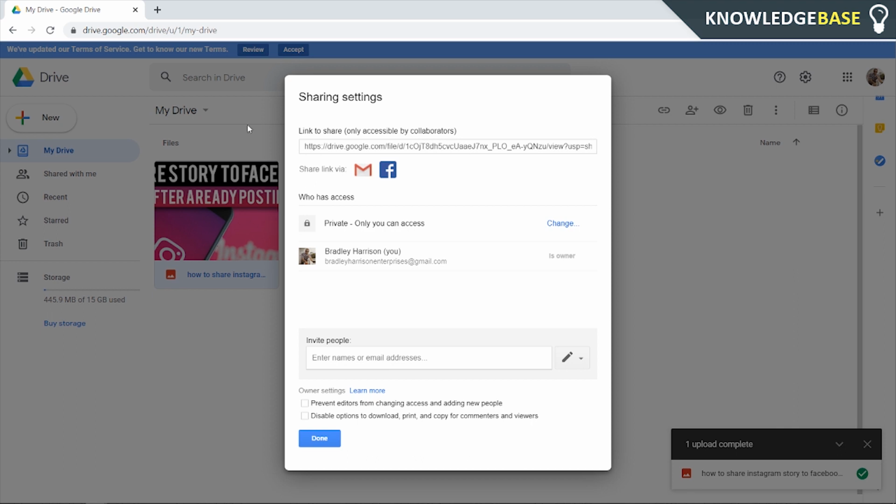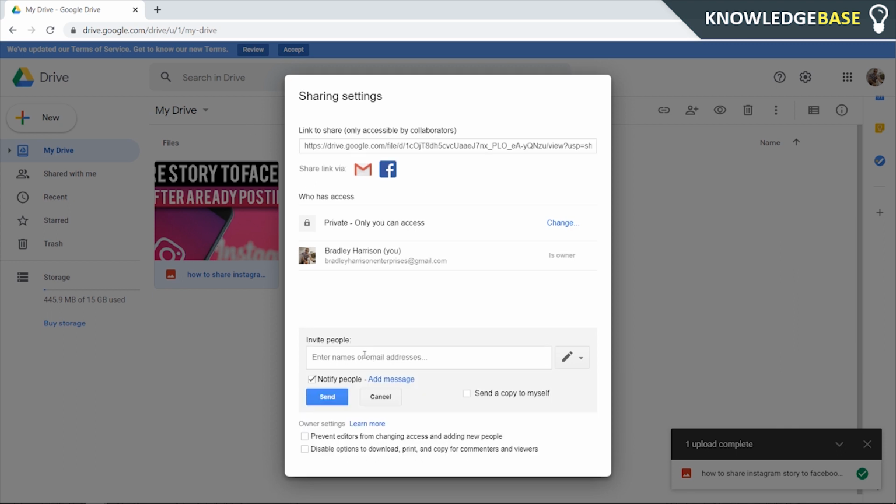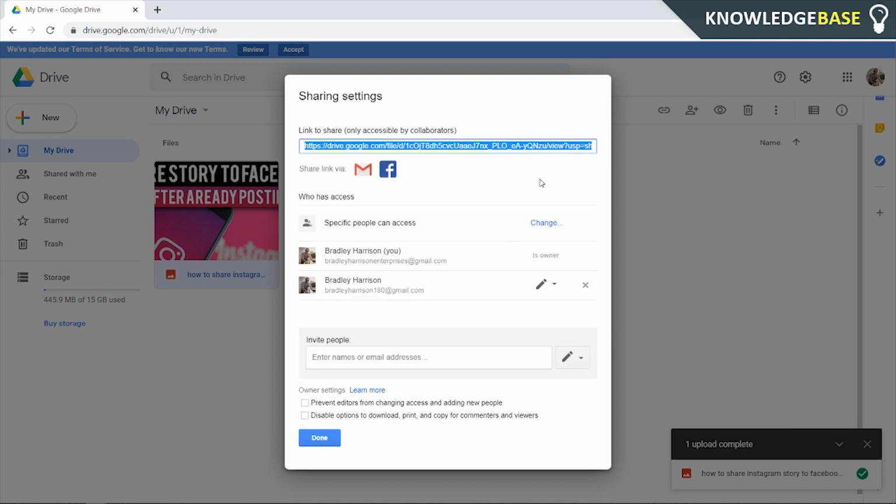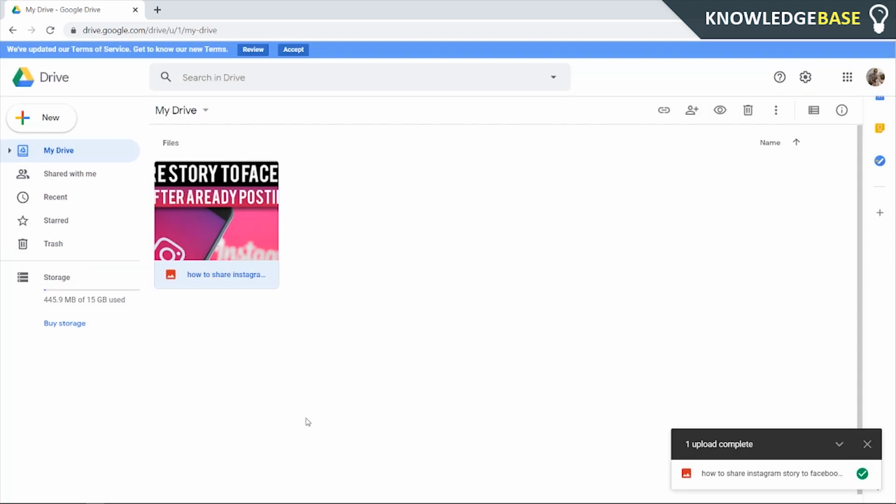So I can copy this link here, or I can invite people. So I'm going to just invite my other email address, and I can actually change if I can edit, comment, or only view it, and then we can click on Send. They'll then get an email and they can then open up this file. So that's how you can share your file on Google Drive to other people.